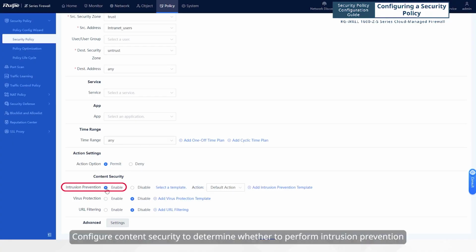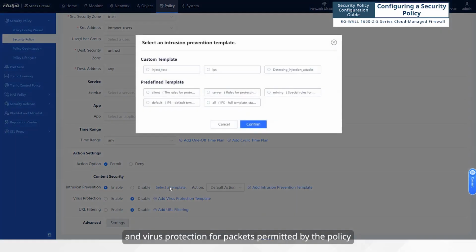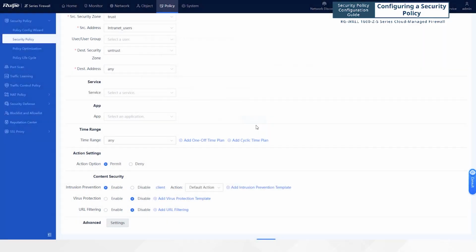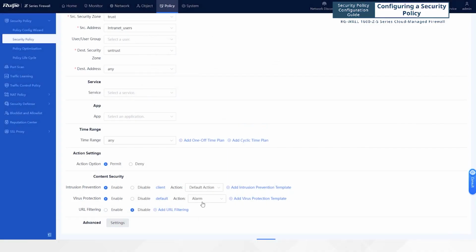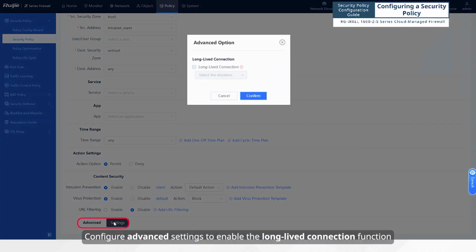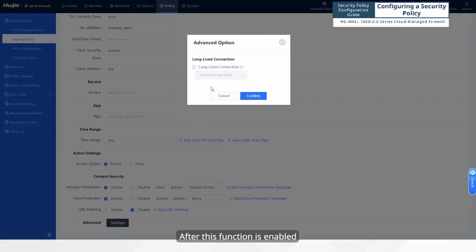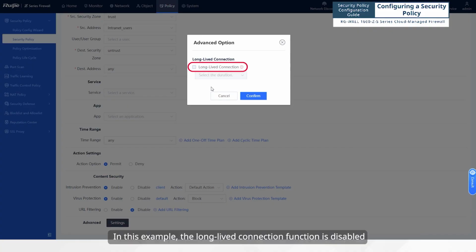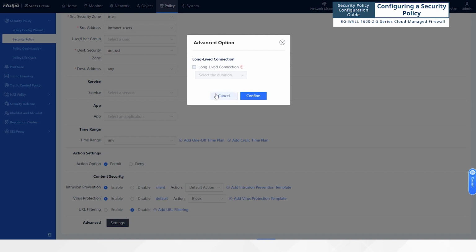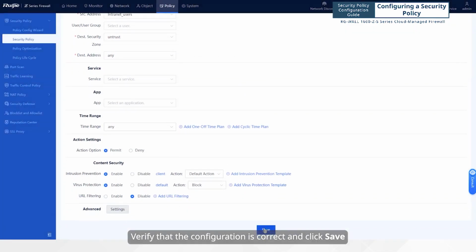Configure content security to determine whether to perform intrusion prevention and virus protection for packets permitted by the policy. In this example, enable the predefined intrusion prevention template client and predefined virus protection template default for content security check, and disable URL filtering. Configure advanced settings to enable the long-lived connection function for special servers with long-lived connection requests. After this function is enabled, connection requests from the server are not affected by firewall connection timeouts. In this example, the long-lived connection function is disabled. 4. Verify that the configuration is correct and click Save.